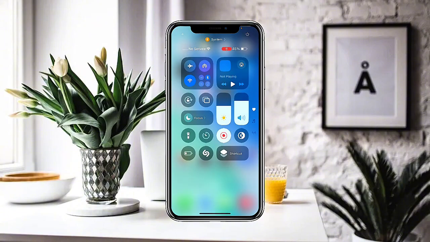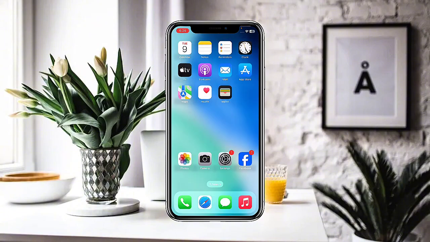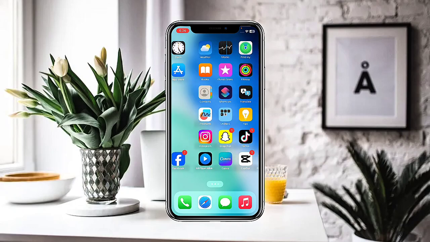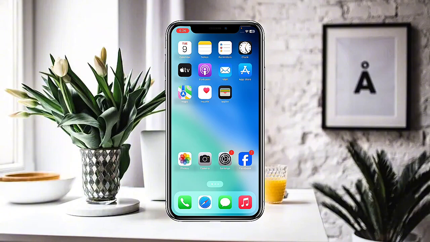One of the features is the transparent Control Center, but if it is not working or not showing on your iPhone iOS 26, how can you fix that? For this, you have to simply watch this video completely. So without wasting any time, let's start the video.